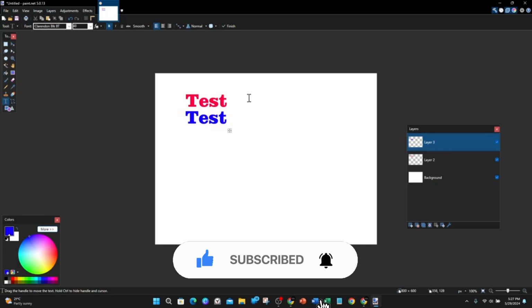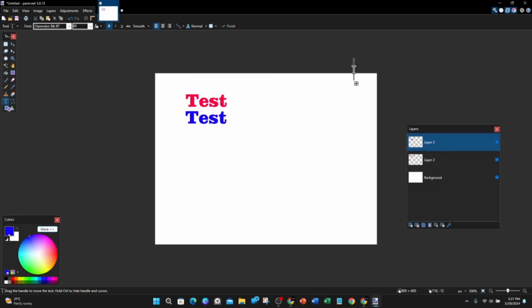Once you've done that, click on finish. And yeah, that's it guys, how to add text inside Paint.net.